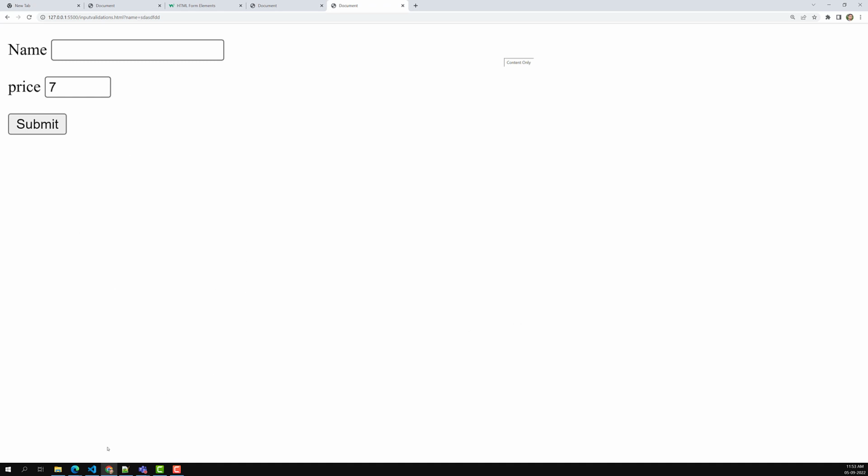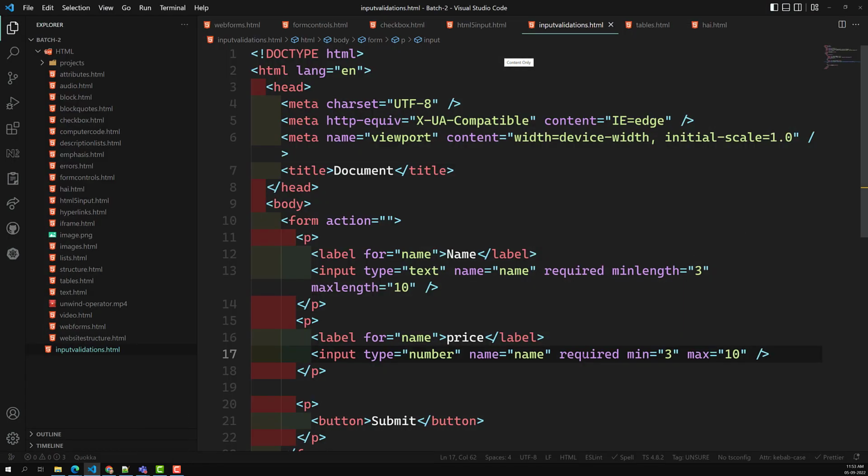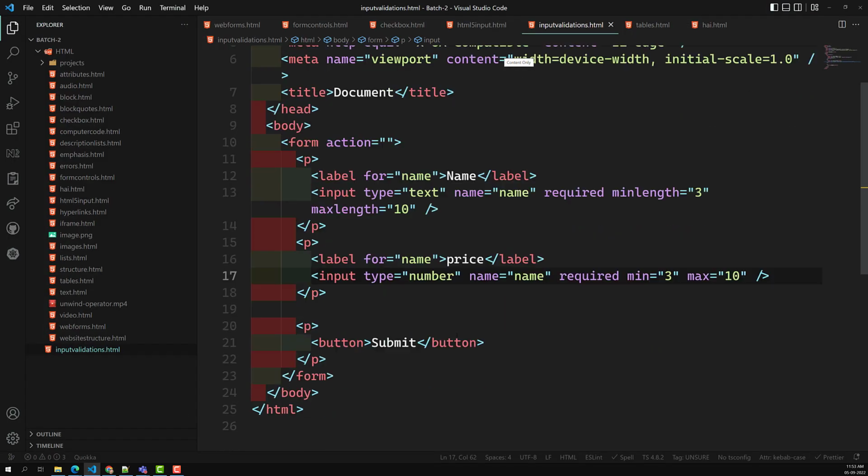Apart from these validations, which are the ones actually available, we have another validation, nothing but the pattern. The pattern attribute we use to specify a regular expression.